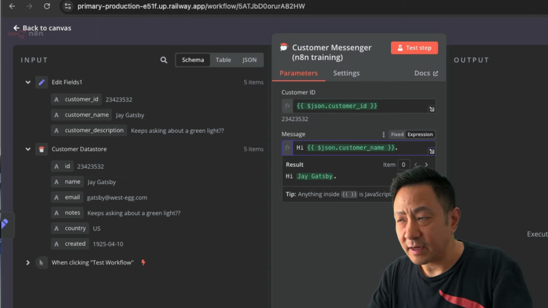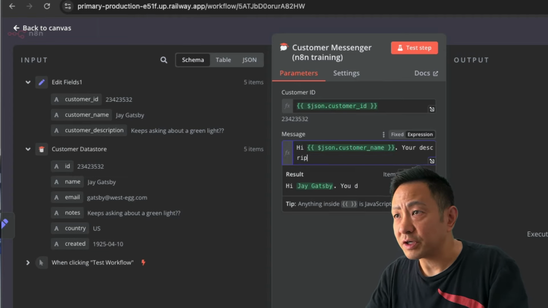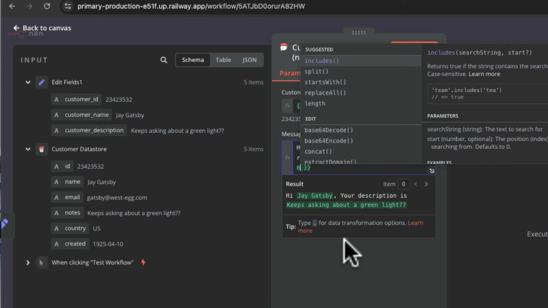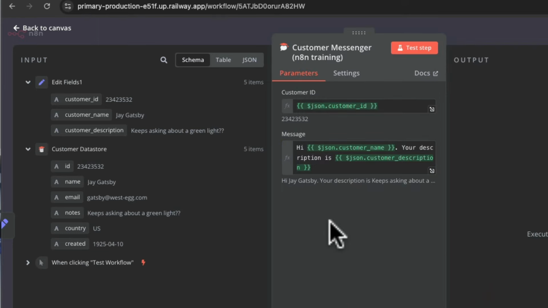And then we can say your description is, and then we can drag the customer description in, and it'll show this example. So, hi, Jay Gatsby, your description is, keeps asking about a green light, question mark. So that's exactly what we want there, and I'll put a period at the end.